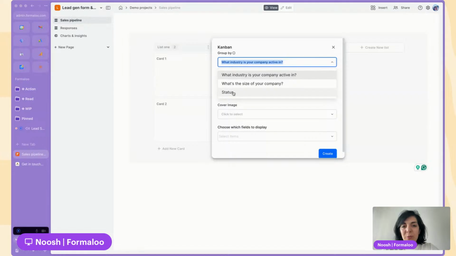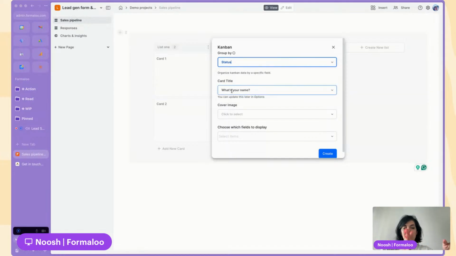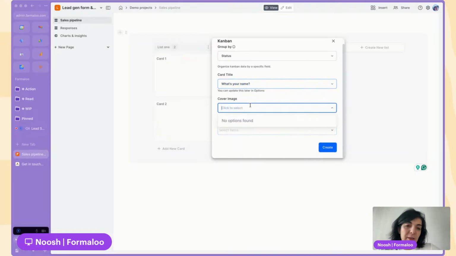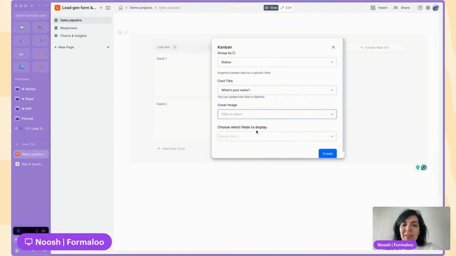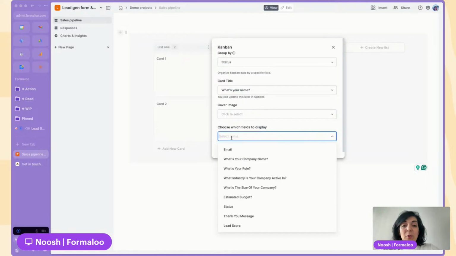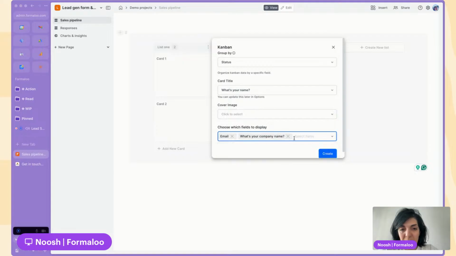I want it to be grouped by the status because in the sales pipeline, we have groups of cards, groups of deals that are organized based on their status. And the card title should be the name of the person, the lead. And if you ask for an image on your form, you can select it here, so it shows up on the card of the lead in the Kanban board. And also you can select which fields you want to be visible. For example, let's say I want to see the email, the company name, and the size of the company.